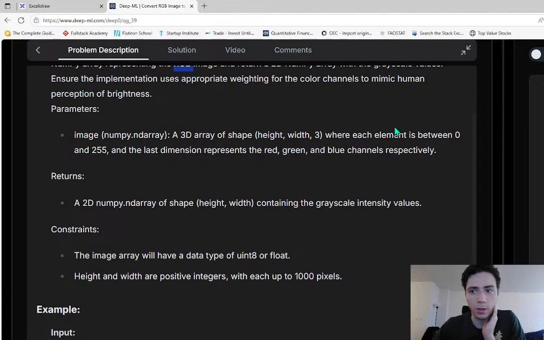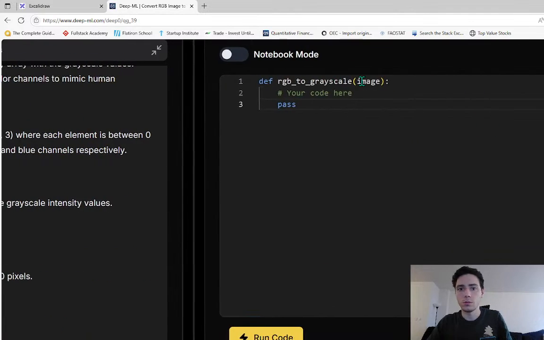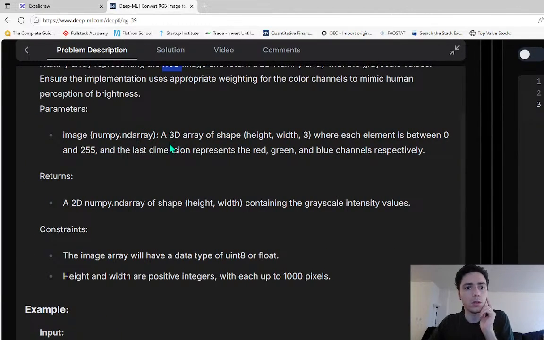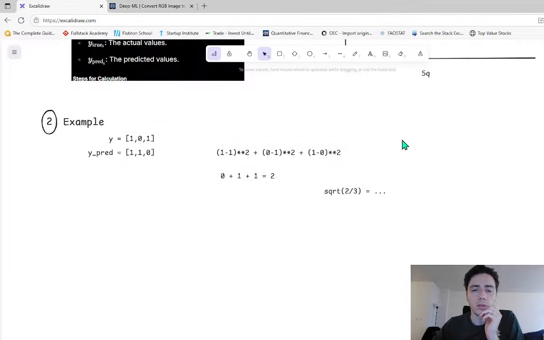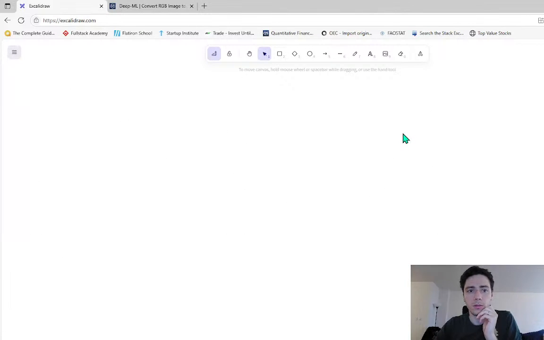So parameters, you have image. So we're taking an image, which is a 3D NumPy array with shape height, width, and 3 dimensions. Let's move over here.